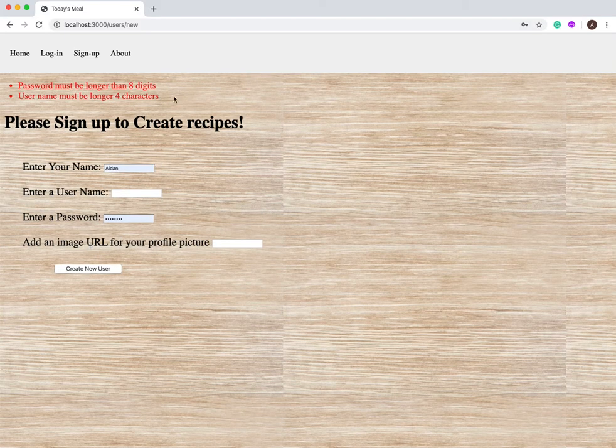And you can see we got some validation errors here. It says a password must be longer than 8 digits and the username must be longer than 4 characters. So this is to ensure that our users have a bunch of different usernames and that our passwords are a little bit harder to guess. So the actual name can stay the same, but for username, let's make it username. For password, why don't we just make it password?